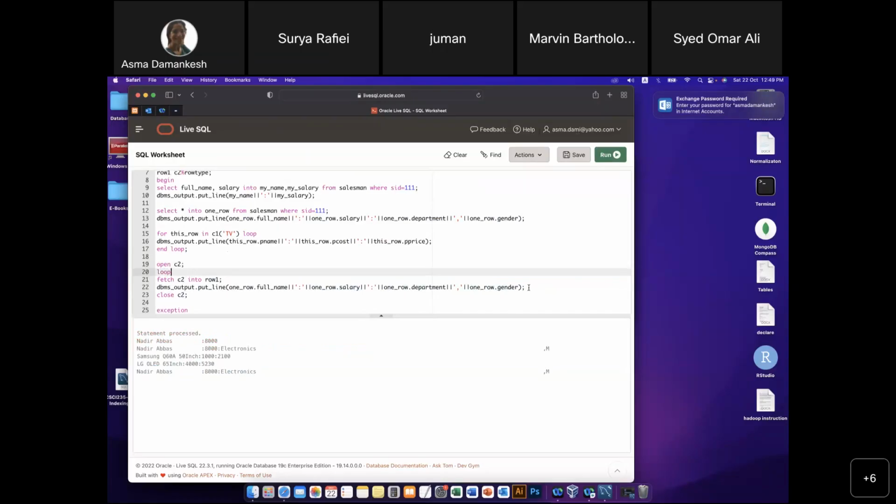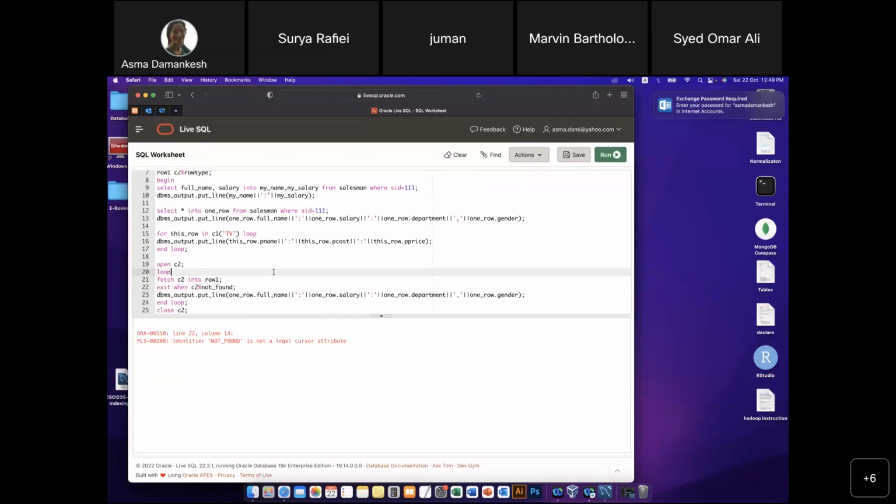So loop and end loop. Okay, since we have a loop, okay, I need to have a way to exit the loop. To do that, I say, whenever I fetch C2 into C1 and it's empty, when C2 is not found anymore, go out of the loop. All right, so let's do that. What's the keyword? Not found.